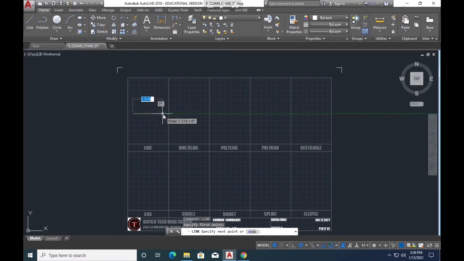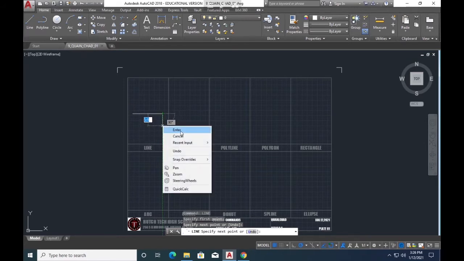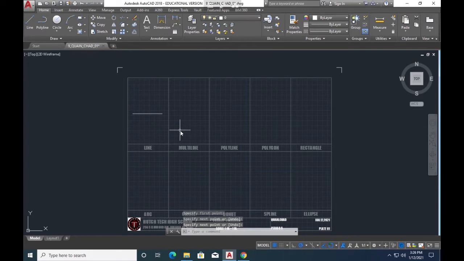Give it a direction, left click again. I want to get out of the command, so I right click and hit enter. Simple as that. Now, we want to do another line, but this time we want to draw two lines.